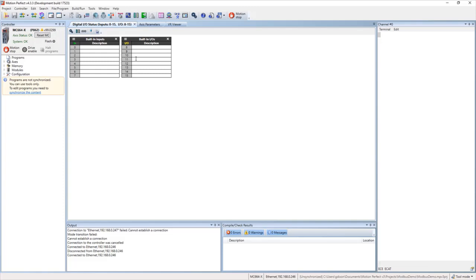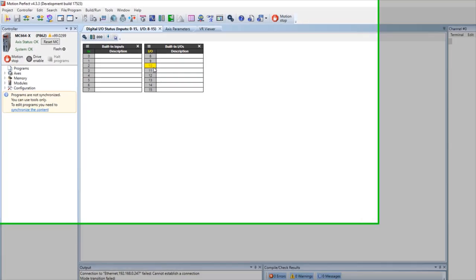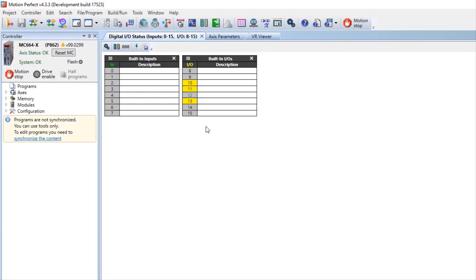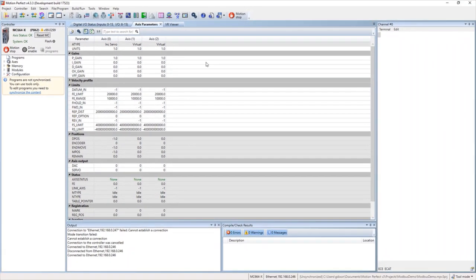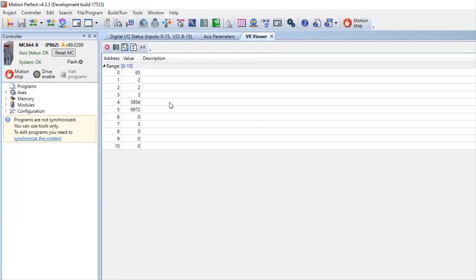So if I turn on an output, I can do that. I'm actually turning the outputs live at the moment on a controller that's in my office. And I could see inputs that are appearing as well. There's also an axis parameters tool, so you can see what's going on the axes that are connected. Gives you the information like what the gains are, the speeds are, and whether the axis is moving or not. And we have various viewers for memory locations as well. So something here called a VR viewer. I'm looking at an area of memory called VRs.